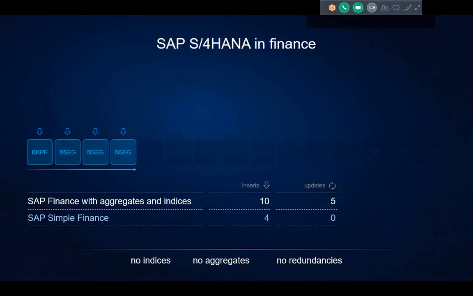And see what happens with simple finance: we only do 4 inserts and 0 updates. So when we talk about efficiency, when we talk about making it real time, when we talk about making it faster, when we talk about making it even simpler in SAP S/4HANA, what is behind that simplicity? What is behind that real time? What is behind making it work faster? We are all technology people, we can understand that.